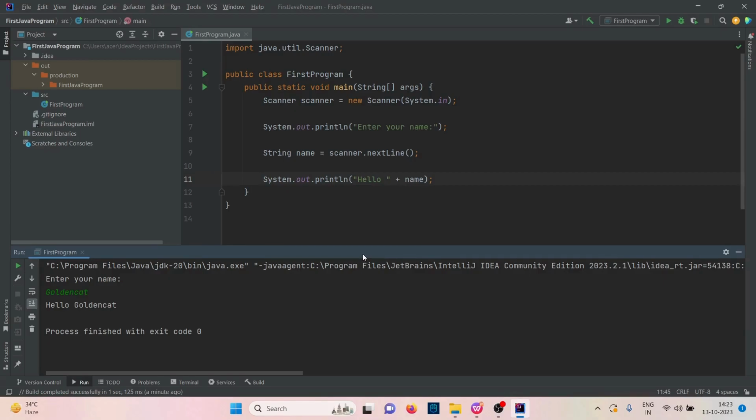Also, it's important to note that after using the scanner, it's a good practice to close it to prevent resource leaks. So for closing that, we'll type in scanner.close. Now this is a basic example, and you can use different methods of the Scanner class depending on the type of input you are expecting. For example, nextInt, nextDouble for numeric inputs.